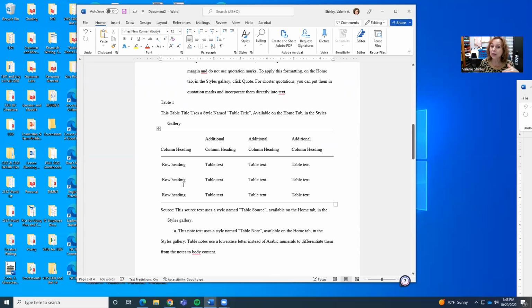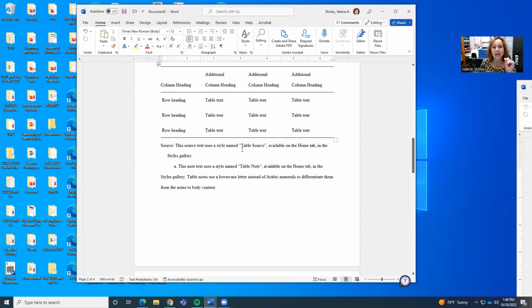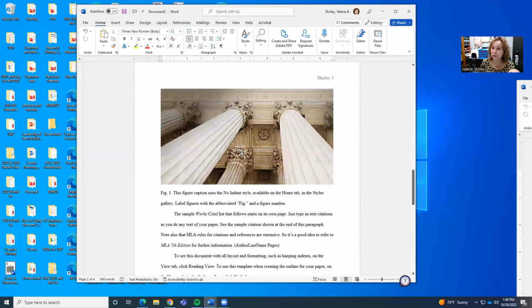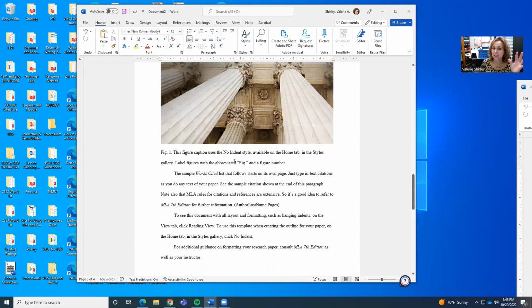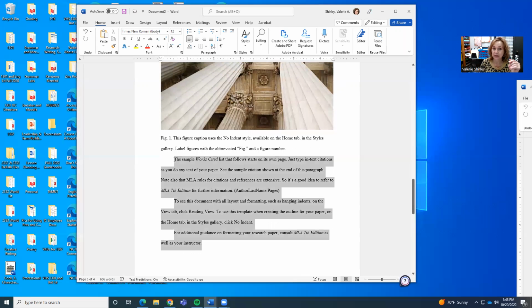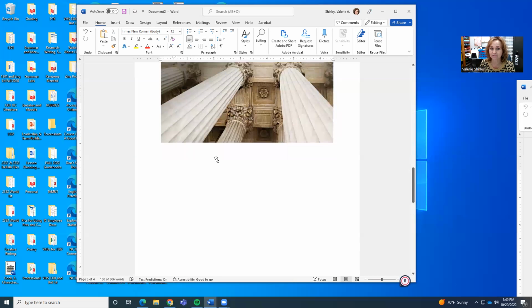It's like, hey, if you want to insert a table later, this is how to do it. And if you're interested in inserting a picture later, this is how you do that. And if later on you want to create a works cited page, we've got you covered on that as well. All right, I don't need to insert a figure. So I have to delete some stuff.